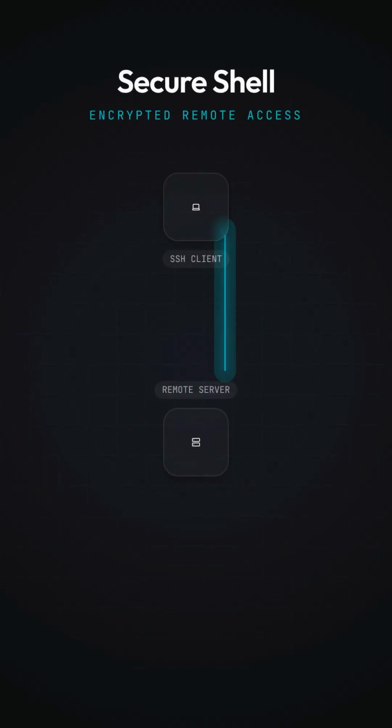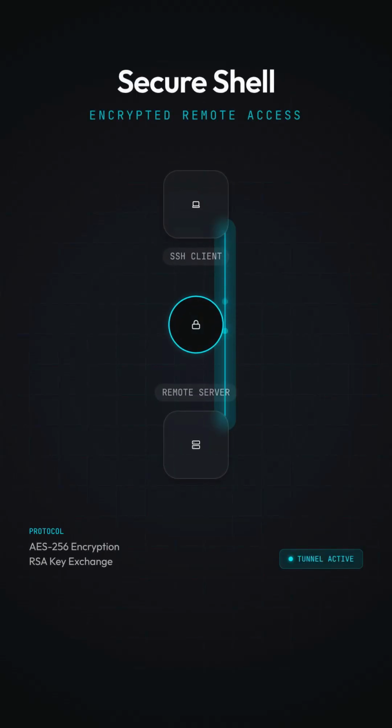SSH stands for Secure Shell. Think of it as an encrypted tunnel between your computer and your server. Instead of sitting in front of the physical machine, you're controlling it remotely through a secure connection. Every command you type travels through that encrypted tunnel. The server executes it, and the results come back to your screen. SSH is the industry standard for administering professional Linux infrastructure.